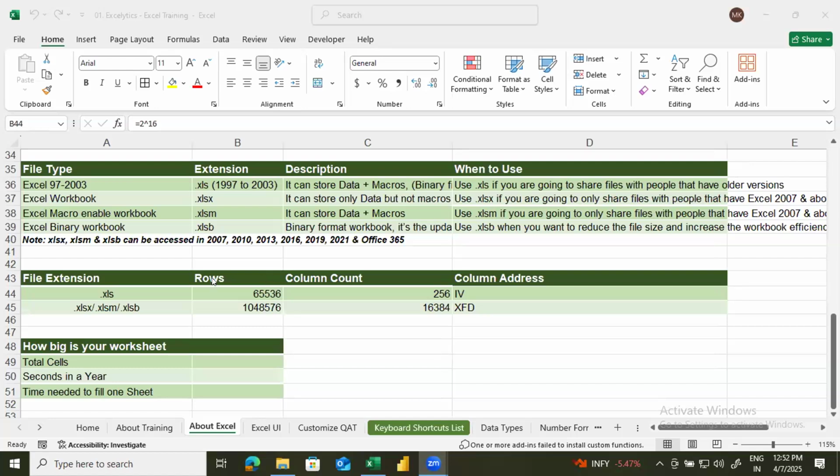Macros are again in Excel only. It is a program in Excel. If you want to automate things, then it is done through macros.